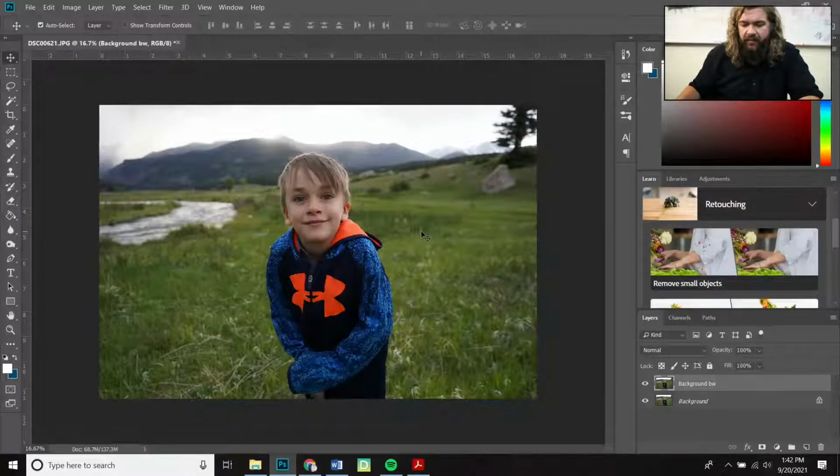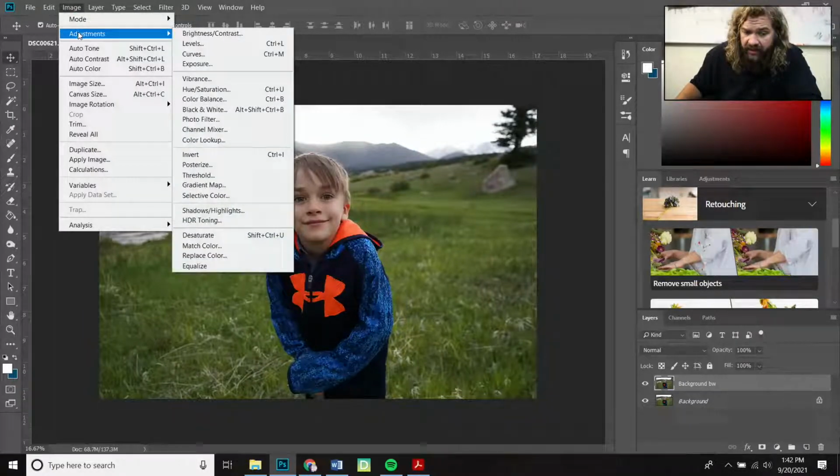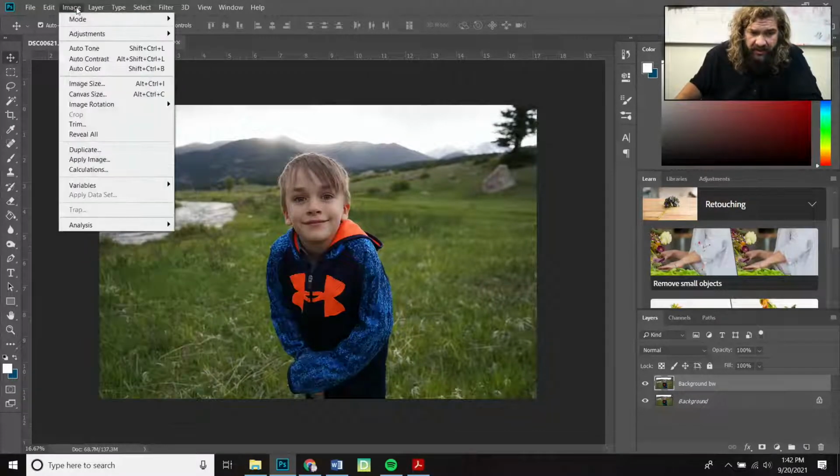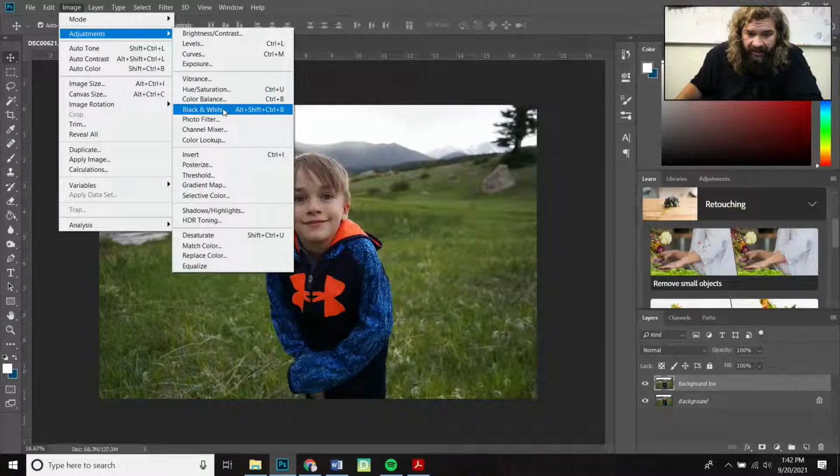So I need to convert this to black and white. There's a ton of ways to do this. We're going to go as simple as possible. You're going to learn some other ways to do this later on in class, but for now, we're going to go the simplest route possible. I'm going to go up here to Image, Adjustments, Black and White.